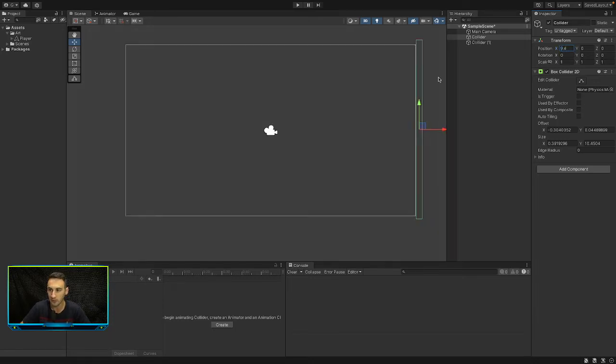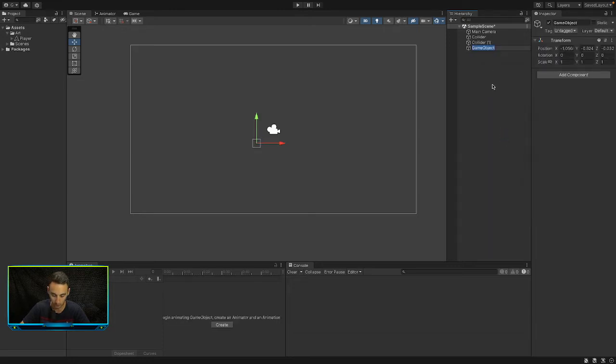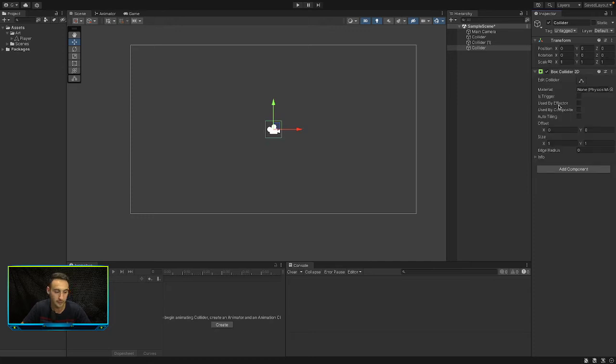Cool. And then we want to do the same thing, so let's create a new empty object and call this collider again, and then reset it. We'll add our box collider 2D onto that, and then we're going to edit it, but instead of making it long, we are going to make it very wide, so it goes from the right side of the screen to the left, like that.